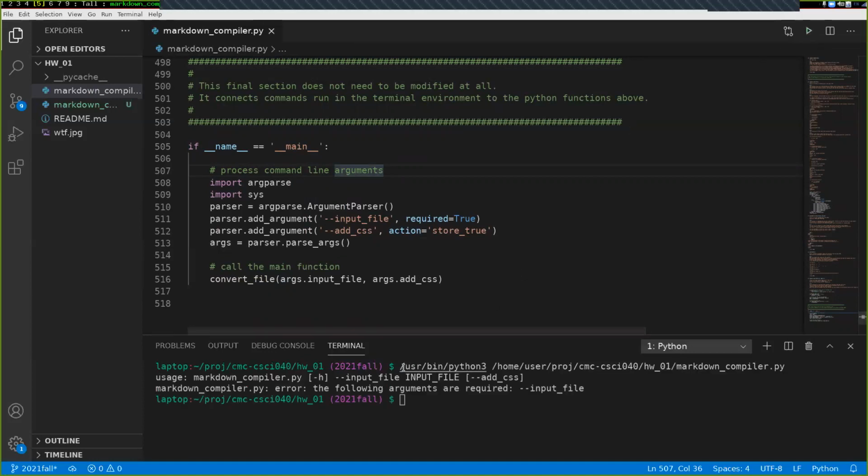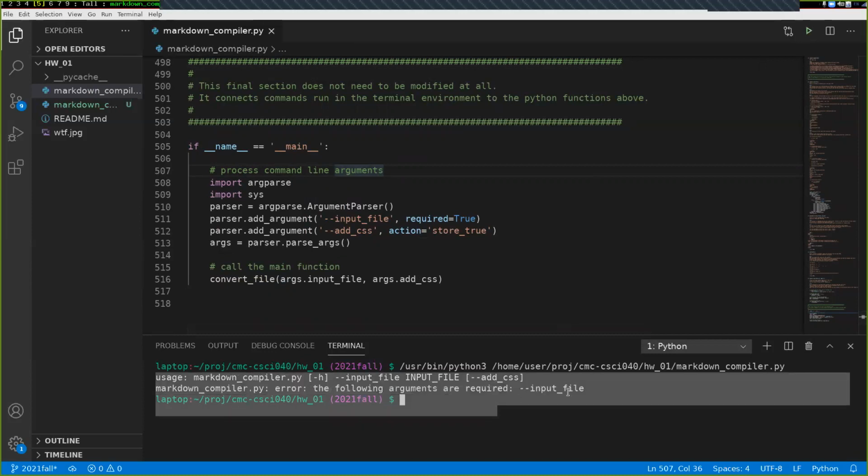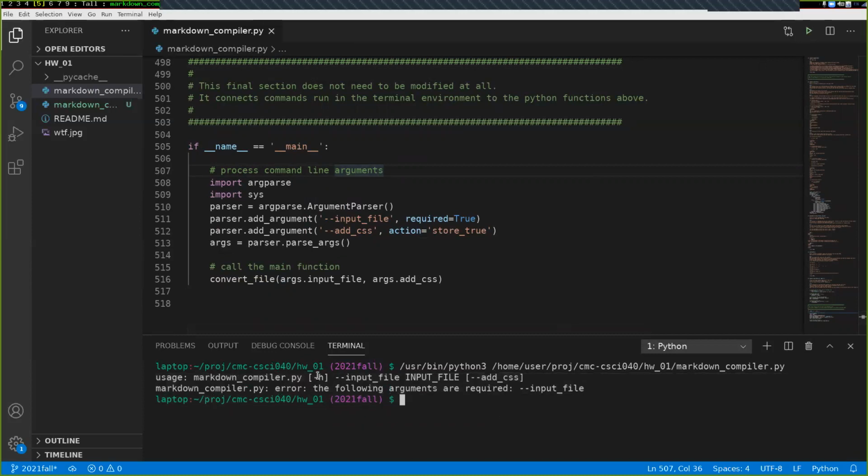If I press the triangle button, you'll see that at the very beginning, I'm getting an error message down here. What this error message is saying is that it doesn't know what file it should be working on to convert from Markdown to HTML. So in order to use this code, I have to tell it what file to use. And down here is the syntax that it wants me to use. When it says usage like this, that means this is how you actually call this file.